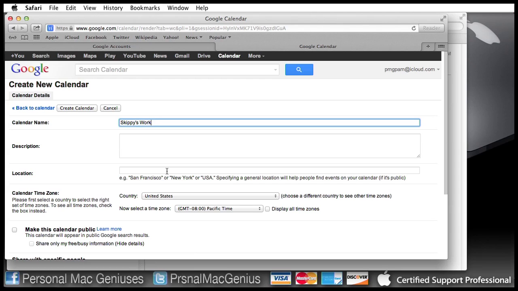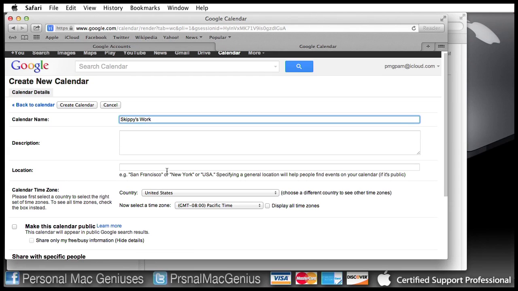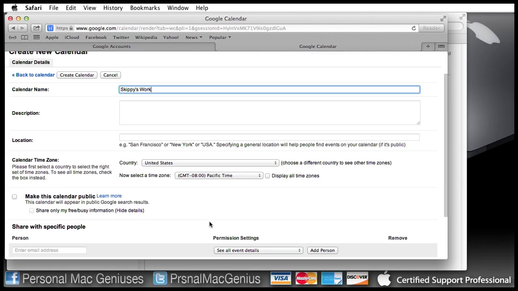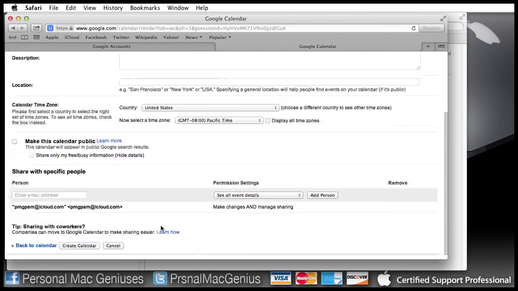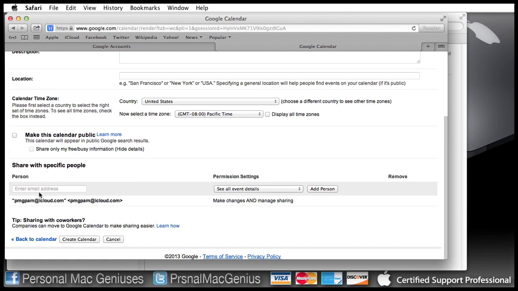There is something in here as well to be aware of as we move down the page. See how it says share with specific people? That is very much like iCloud's way of sharing the calendars with other people. So you can put in here, for example, let's say Bob wants to keep track of what Skippy's doing. You can put in pmgbob at iCloud.com in this email address here. And then you'd be able to come on over to this side and set up some default settings for him as to what privileges he has.